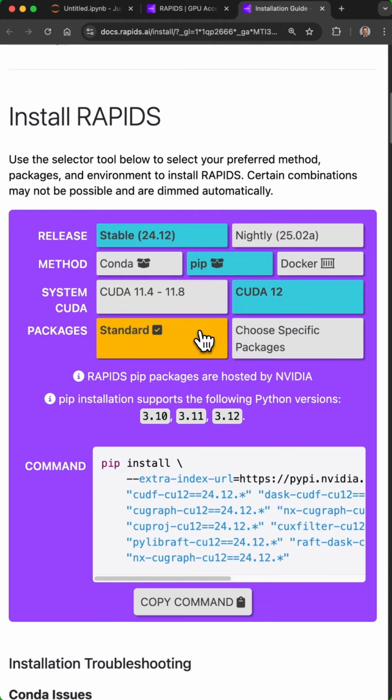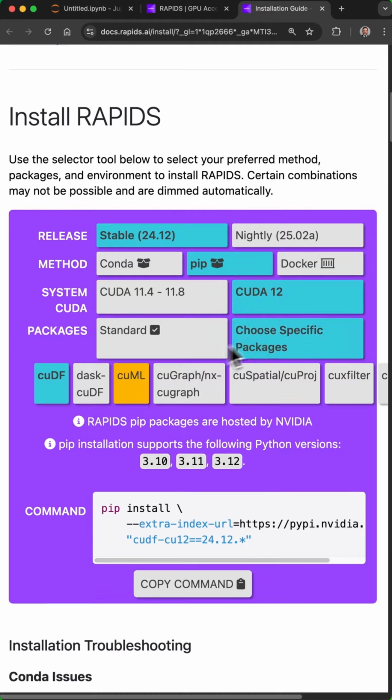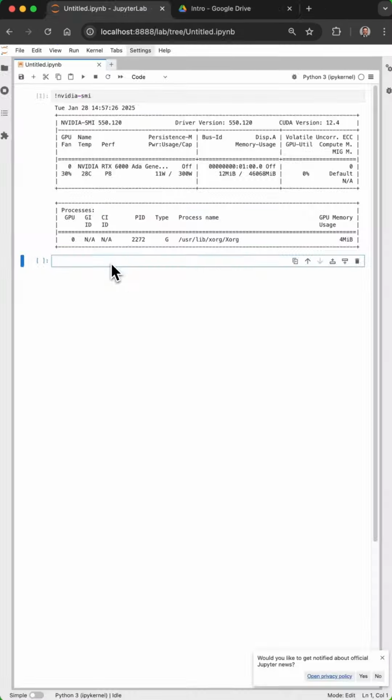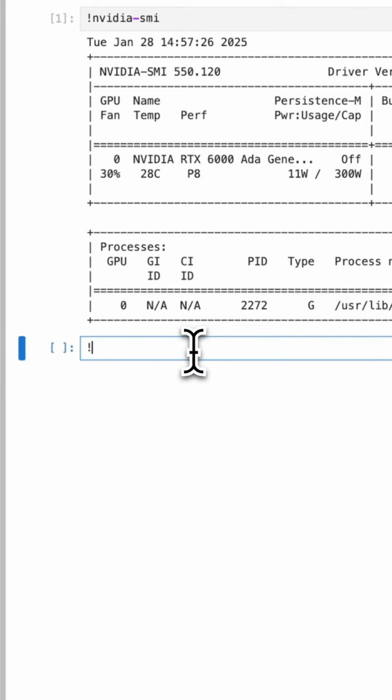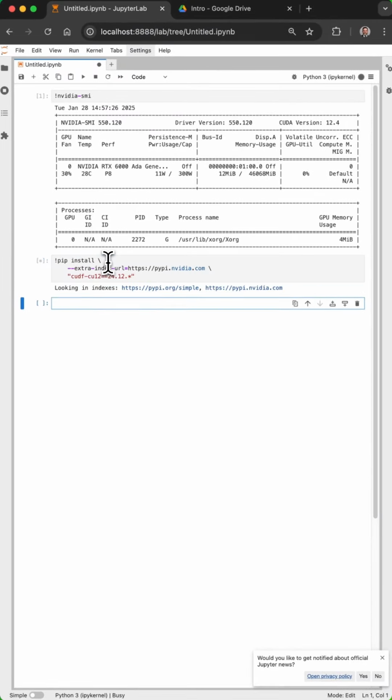I'll go with standard. Actually, I'll go with choose specific packages. I'm going to go with cuDF. You can add other things if you need, but I'll stick to cuDF. This is the command. I'll click copy command and go back to my notebook. Back in my notebook, I'll go ahead and paste that command and run it.